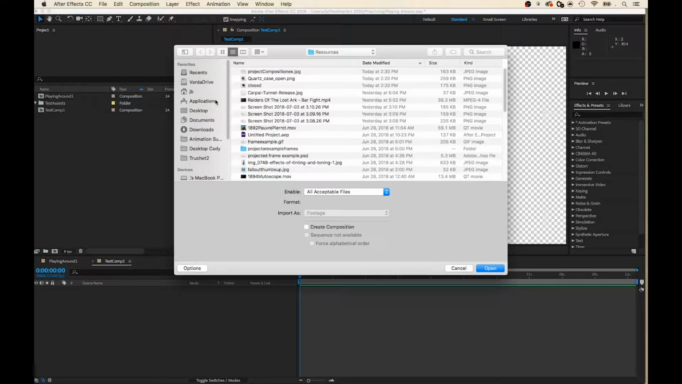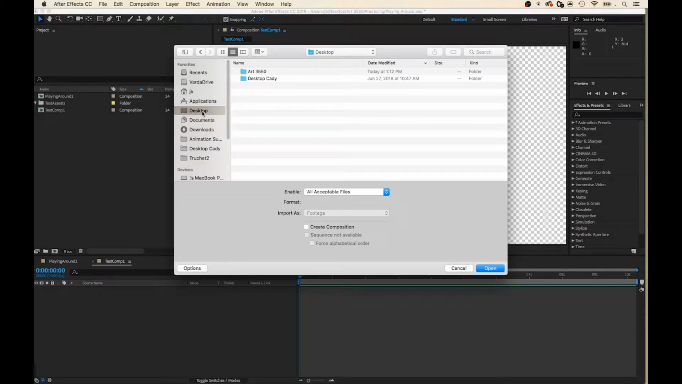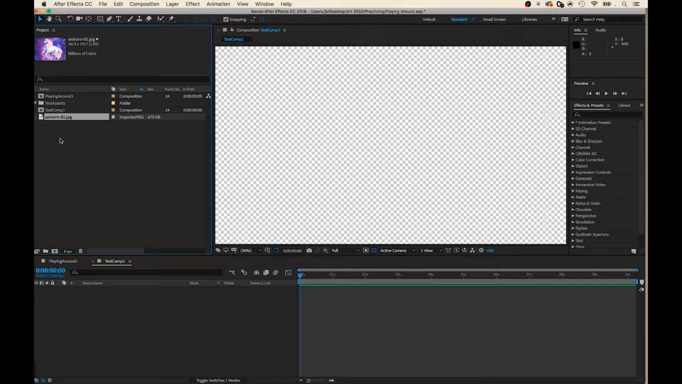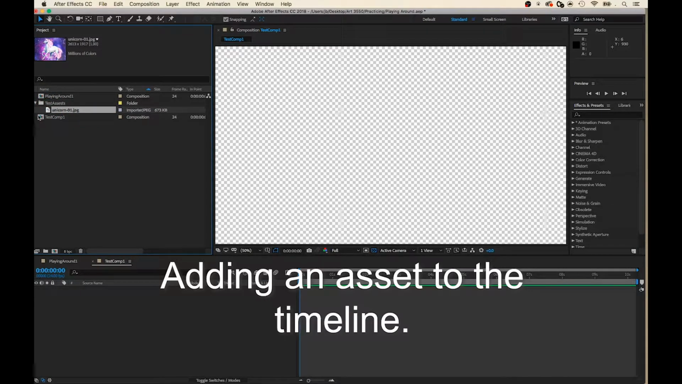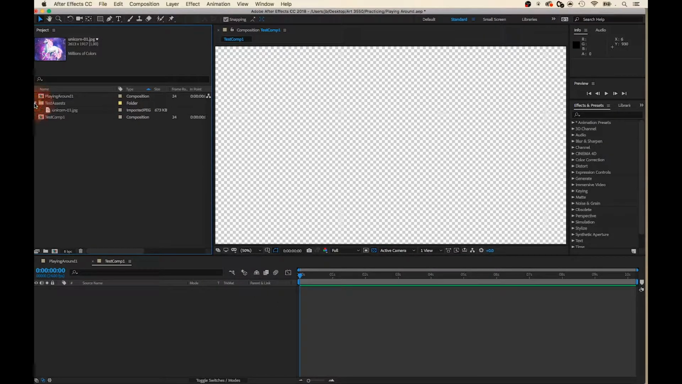It's going to ask us where to look. So since we're so organized, we know exactly where it is. It's on the desktop, Art3550, practicing. There it is, unicorn. And hit open. Okay. Now, along with our two compositions and our folder, we've got a unicorn JPEG in the project window. Let's click and drag that into the test assets just to make things organized. And you can close and open the bin if you so desire.